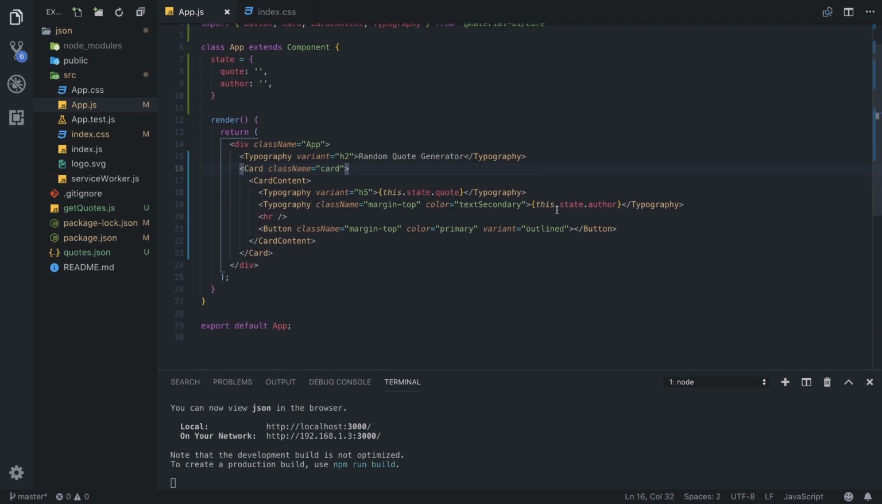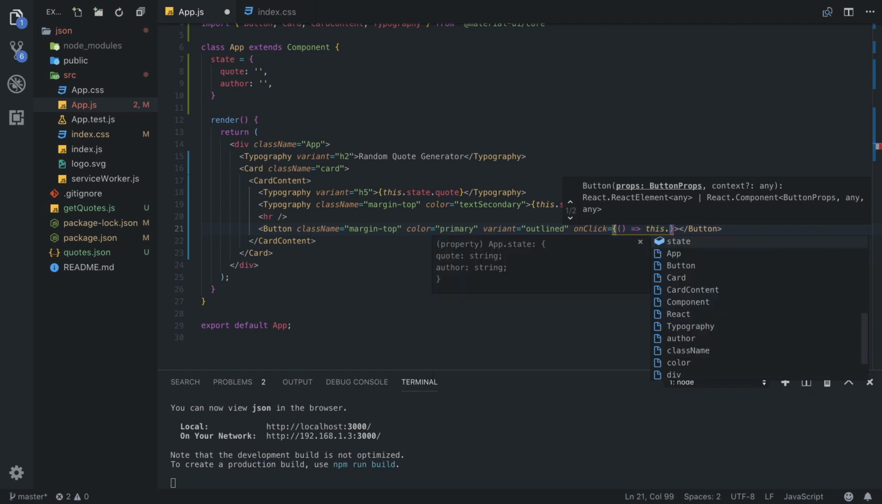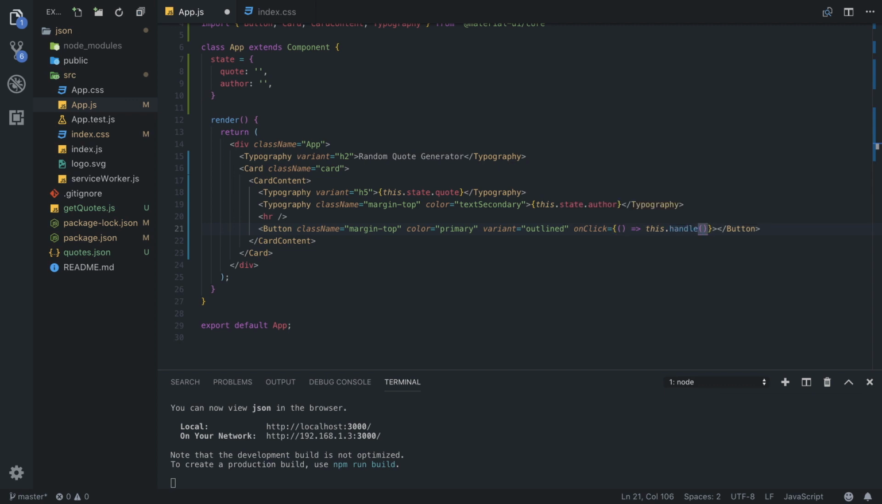Finally, we can add an event listener to our button. It is going to be onClick listener. So onClick is equal to braces and then an arrow function, because it is going to be executed just when we click it. And it is going to trigger this.handleClick, a function we didn't yet create. And text of the button is going to be click for quotes.